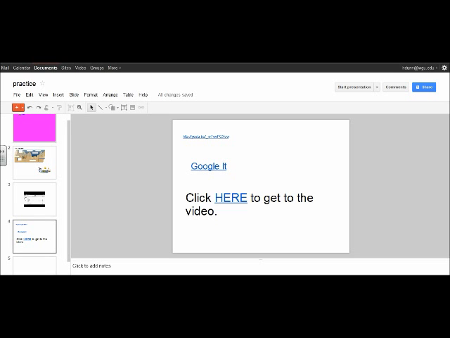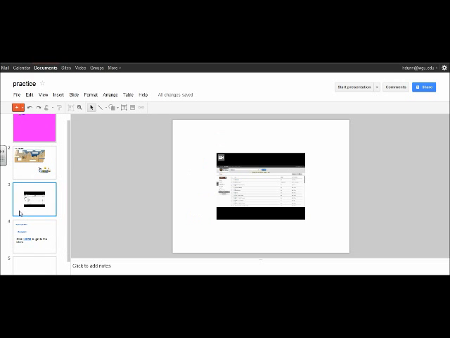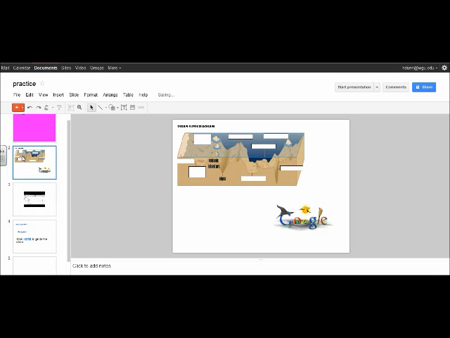Alright, one final thing I want to show you is, just like other presentation programs, if you want to switch your slides around, I just hold down my left mouse button and I can move it up. I can switch my slides around so that they show up in different places. So if you don't like the order that your slides are in, you can just switch them around.